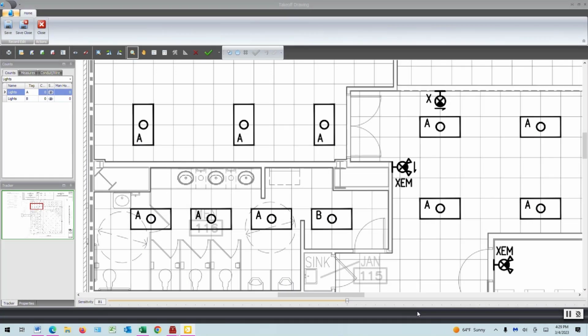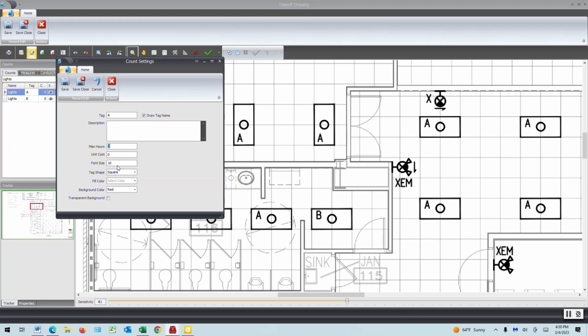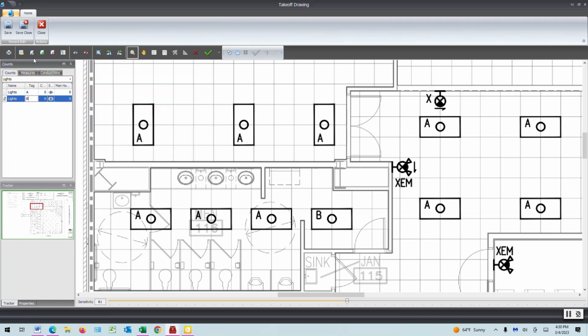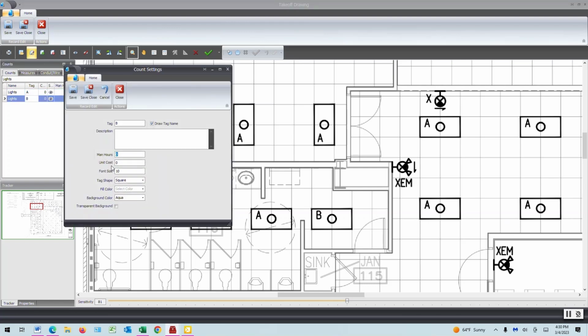Today we're going to be talking about tag orientation, how to change the tag to the direction of the fixture. So I've created a couple of tags. Let me edit these where they'll be larger. Again, to change the size, just change the font size.